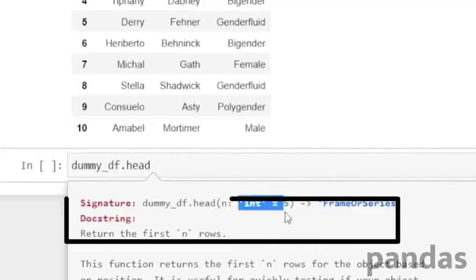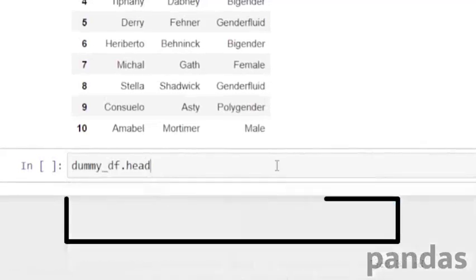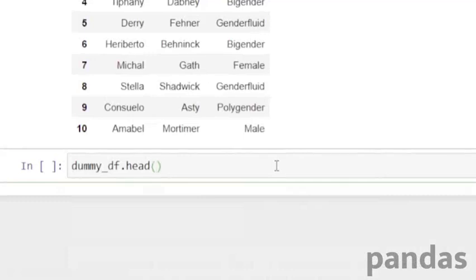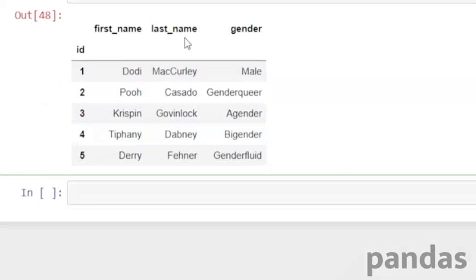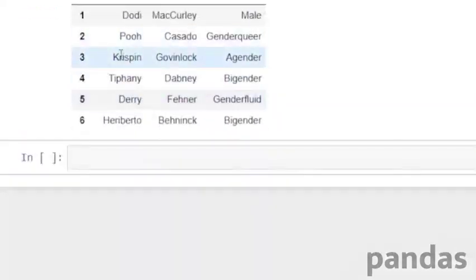So here you can see n int equal to 5. So let us just print the top 5. We'll just keep it as the same index itself. So you can see it is printing 5. So maybe if I want to print 6, you can give 6. So it is printing the top 6.